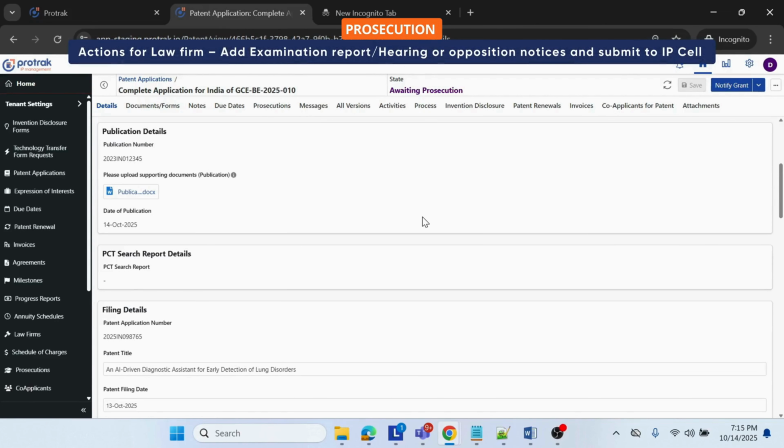After the request for examination is filed with the Patent Office, the first examination report is issued and sent to the attorney or law firm. The attorney uploads the report to the portal and submits it to the IP cell for review.